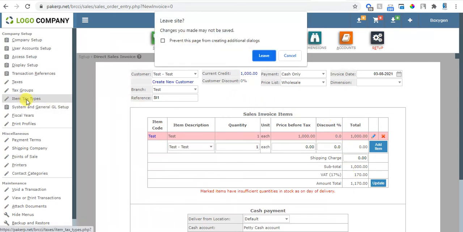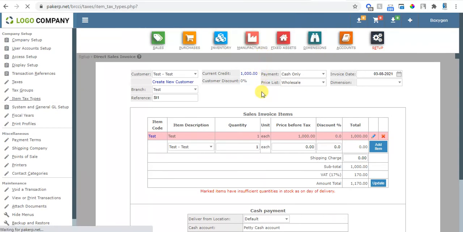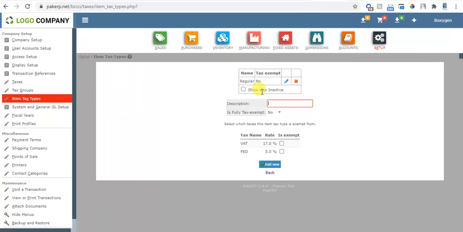Now, what is item tax types? Sometimes it happens that you have some exemption on taxes for a particular item. Currently, the item tax type defined is regular. Understand? And tax exempt, no. But what I can do is, if I need, I can create a new item tax type, and I can define no VAT, and I will exempt VAT from being applied.